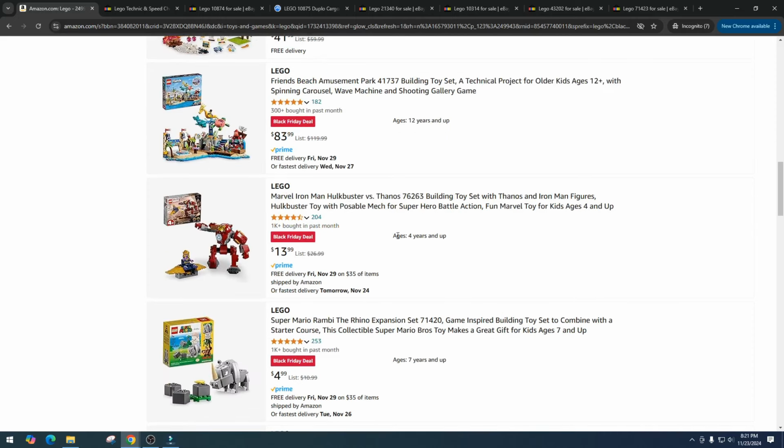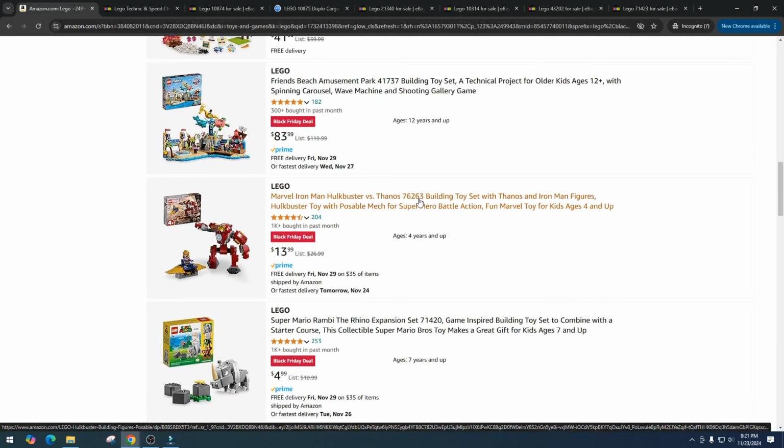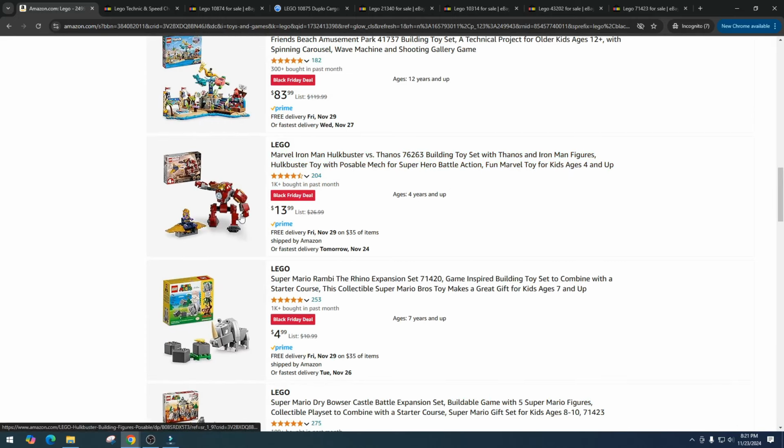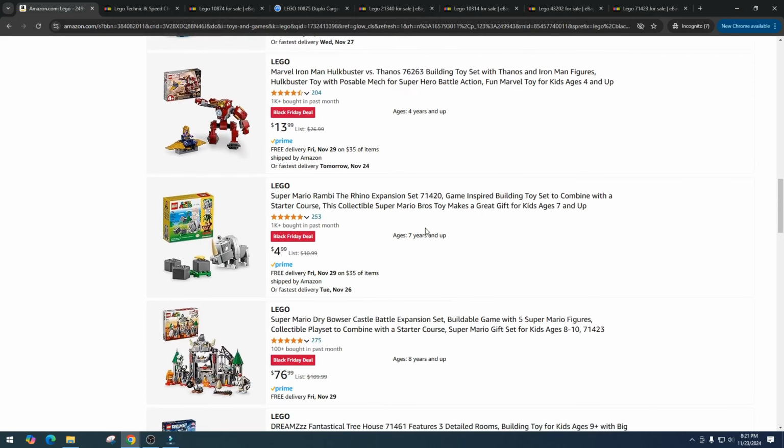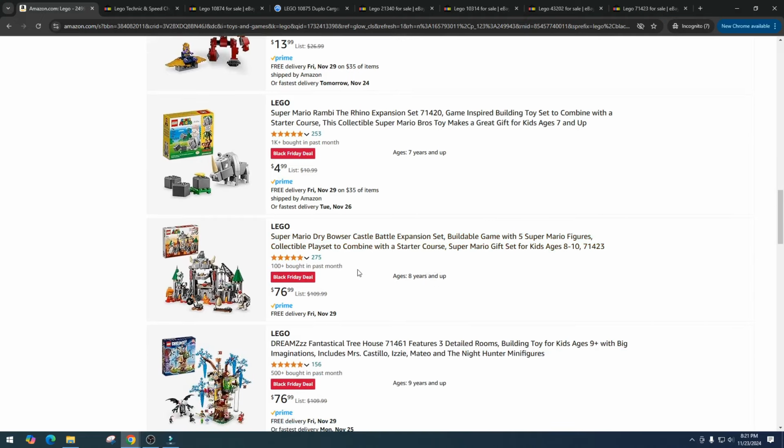Then we got the Marvel Iron Man Hulkbuster vs. Thanos, item number 76263. Definitely passing on that. Horrible, horrible rendition of the Hulkbuster. Passing. We got Super Mario Rambi, the Rhino expansion set, item number 71420. Definitely passing on that. It's originally $11. It's $4.99. Super Mario is a bad theme to invest in, but we got Super Mario Dry Bowser Castle.